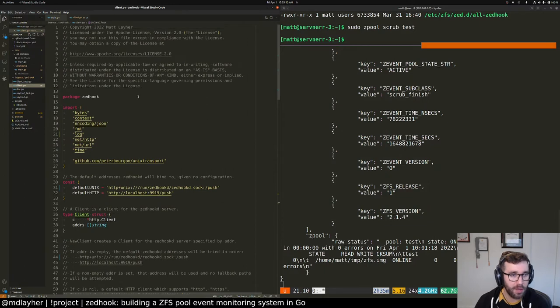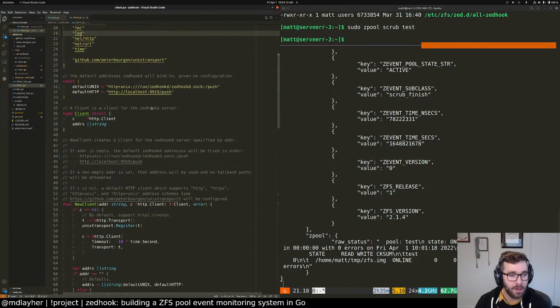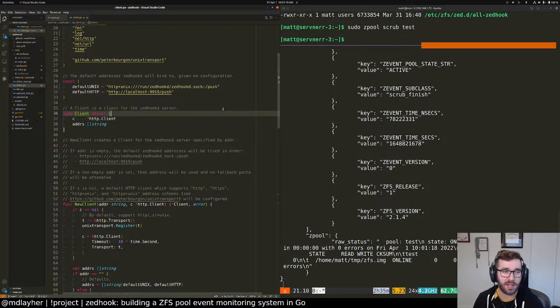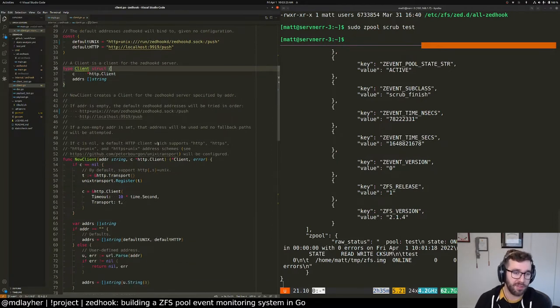So the client type here, basically what this is, a small HTTP client that can connect over both Unix socket and HTTP. So Peter Bourgon actually authored this library called Unix Transport, which supports this HTTP plus Unix scheme. So I am using that to register in my clients here so I can also talk over HTTP.